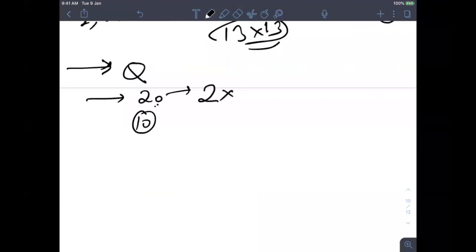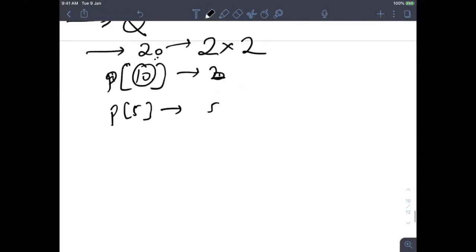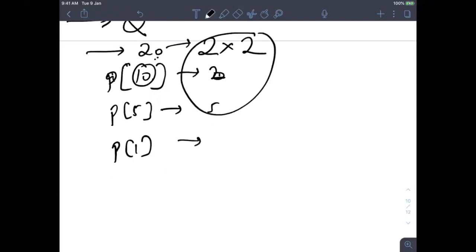Now, I'll go to the index of this sieve of 10. So P of 10 is storing 2, because 2 is the smallest prime factor of 10. Then I'll divide 10 by 2, which is 5. Now I'll go to P of 5, which is storing 5. Till I come to P of 1, I'll just print this. So 2 into 2 into 5.